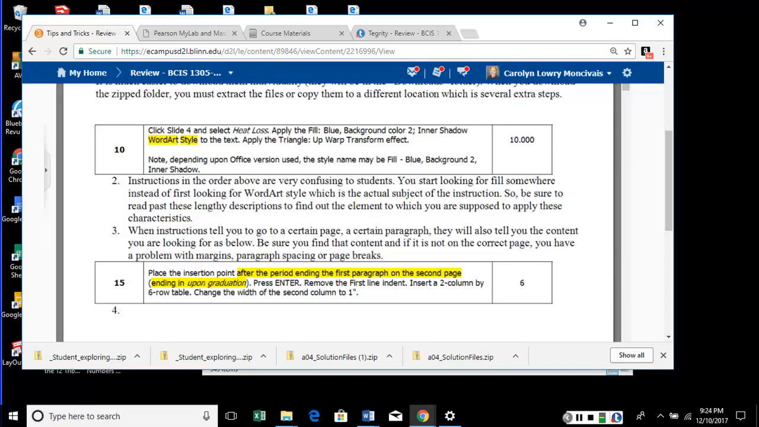Another thing that is really important is that when the instructions tell you to go to a certain page and a certain paragraph, they're also going to tell you the content you're looking for. So be sure you find the content. If the content is not on the page, then there's a problem with your margins, paragraph spacing, or page breaks. So here's the example. Place the insertion point after the period ending in the first paragraph on the second page, and then it says ending in upon graduation.